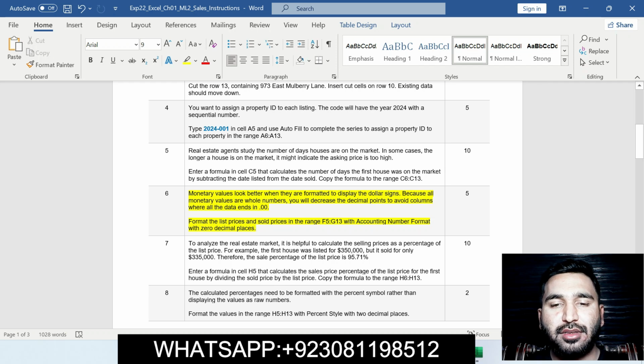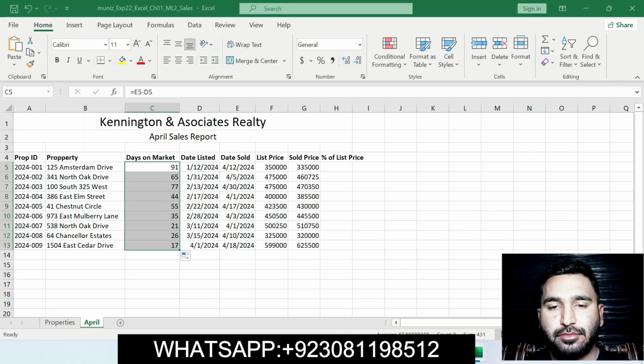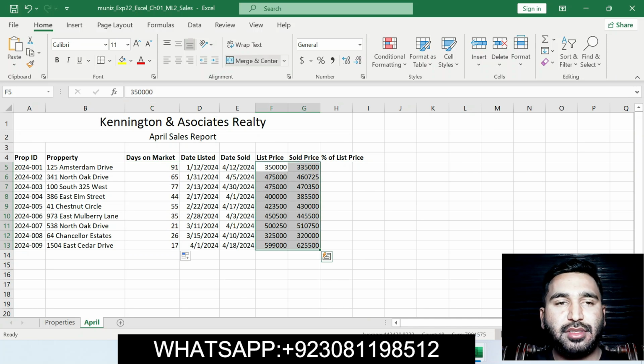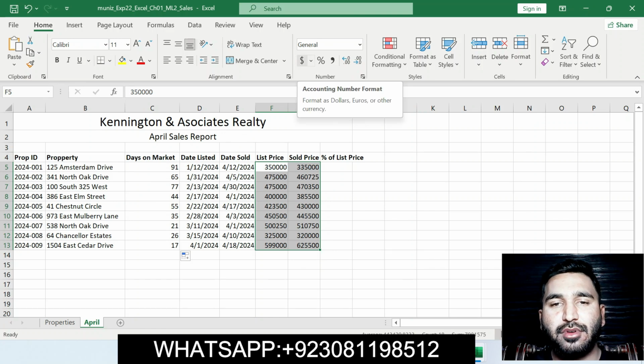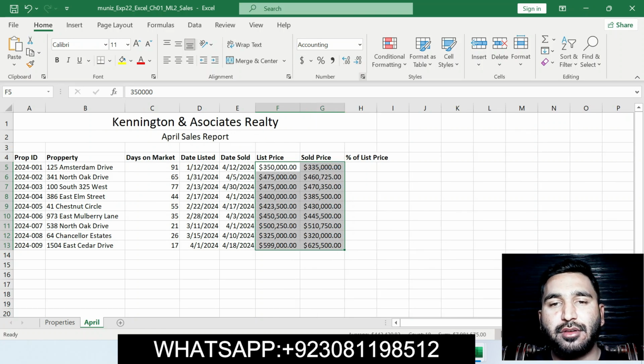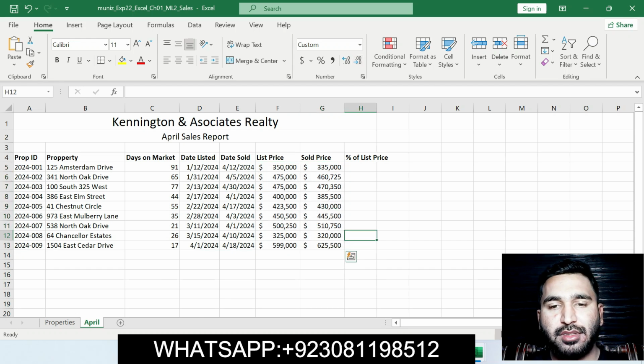You can select this range first, F5 to G13, and then click on the Home tab. Simply click on accounting number format. For 0 decimal places, here is decrease decimal, use it for 0 decimal places. You can see this is done now.